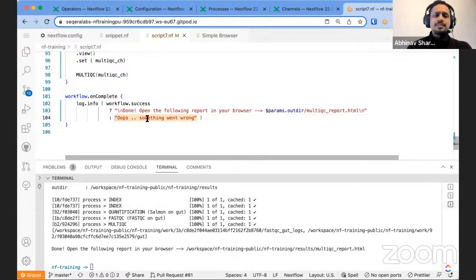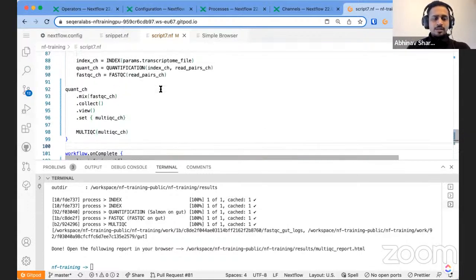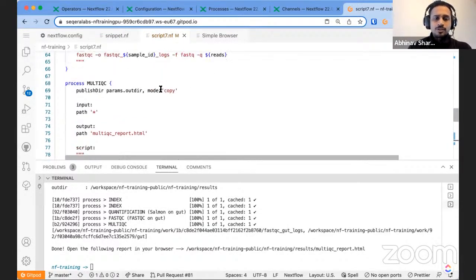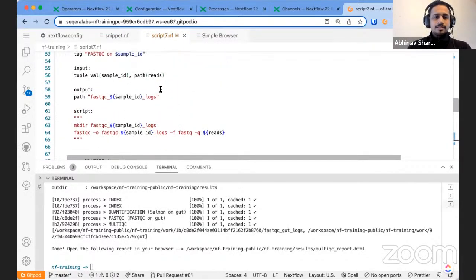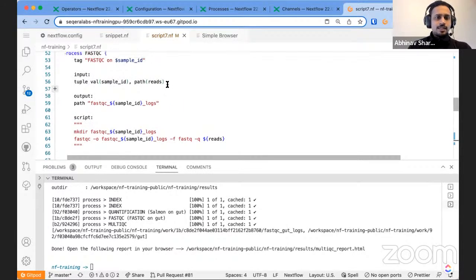But instead of this message, you could mention other things. This basically depends again on your design decisions. But Nextflow allows you to customize and tweak things a lot. So this was a quick review of script number 7 and whatever progress we made yesterday. Before we move on to the next section, I want to just mention something quickly.